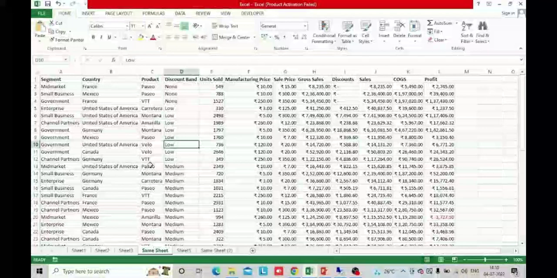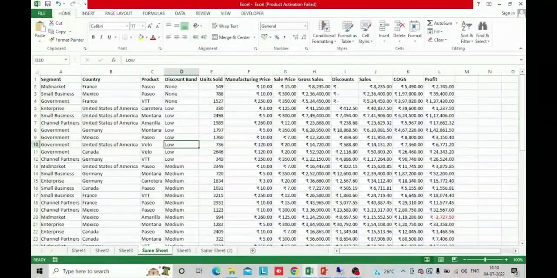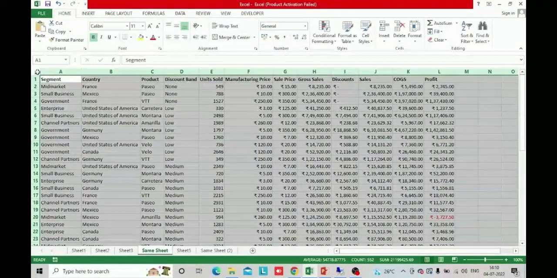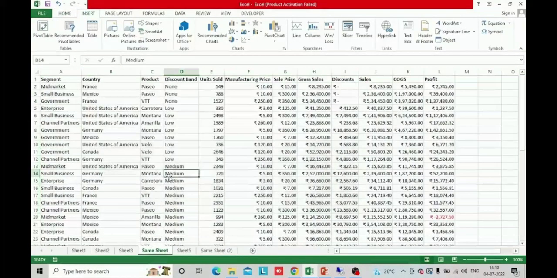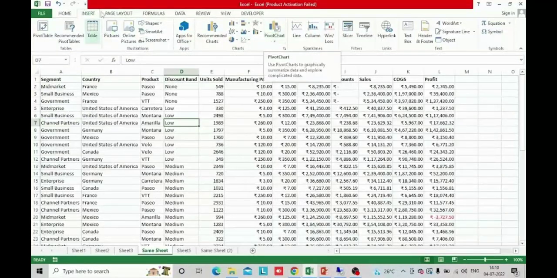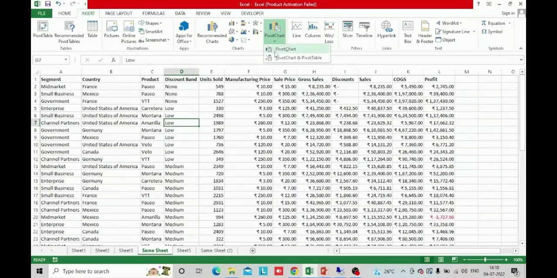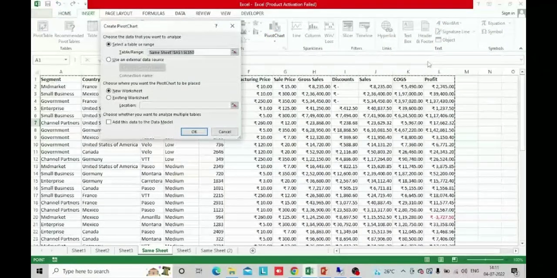So this is the sheet. We are working on the same sheet. So what we will do is we select the data, we go to the Insert tab, or we don't select the data, we click anywhere in the data. We go on the Insert tab, we go to pivot chart, we click on pivot chart.